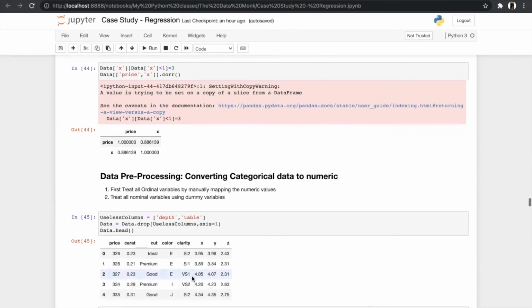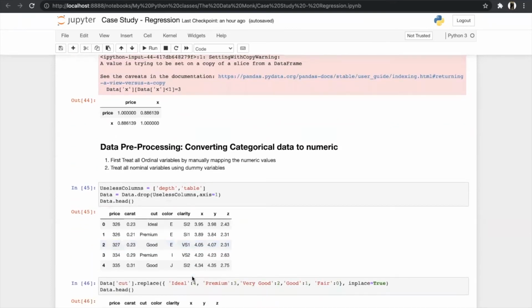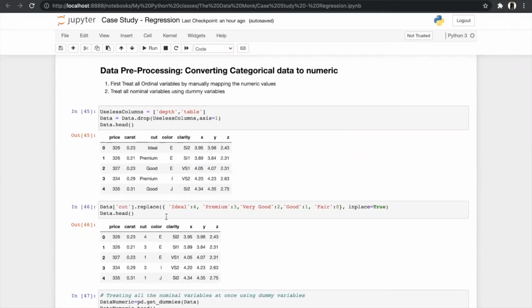And to convert our categorical, we have two types of categorical. First is our ordinal variable, and second is our nominal variables. Before treating the nominal variable, you should remember that you have to treat the ordinal variable by manually mapping the numeric variables. So in this, as you can see, we have manually mapped our cut variable to numeric variables.